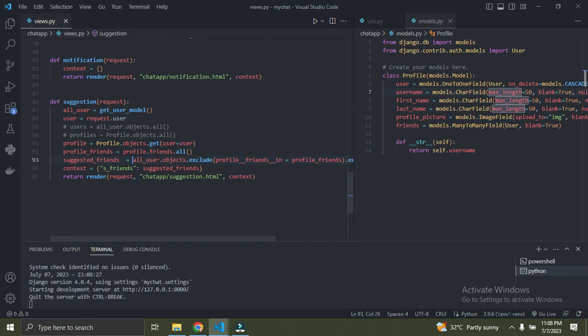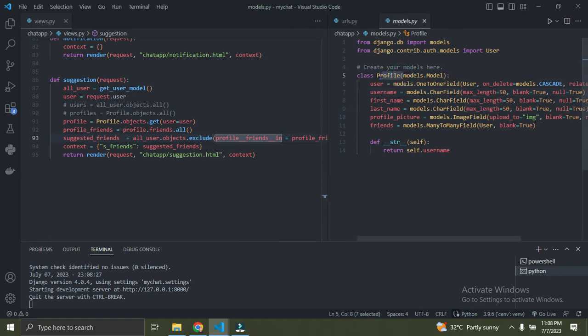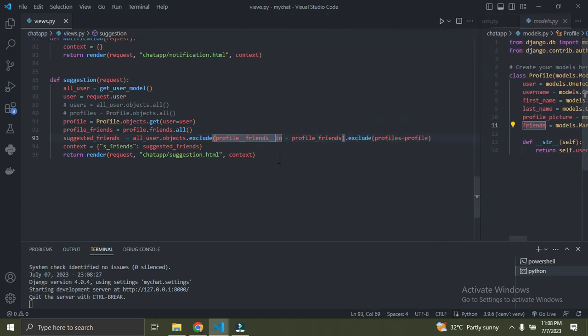So this all_user represents the current user model we are using. Then .objects.exclude. So we are trying to get those users who are not friends. That's why we're using the exclude method. We then have to say profile underscore friends. If you check closely, we have to link to this profile model. That's what we have here. And then we have to get down to this friends field we have here, and do underscore. What we did here is we are trying to get out those users who are not friends with the current logged in profile. That's what we are doing here.